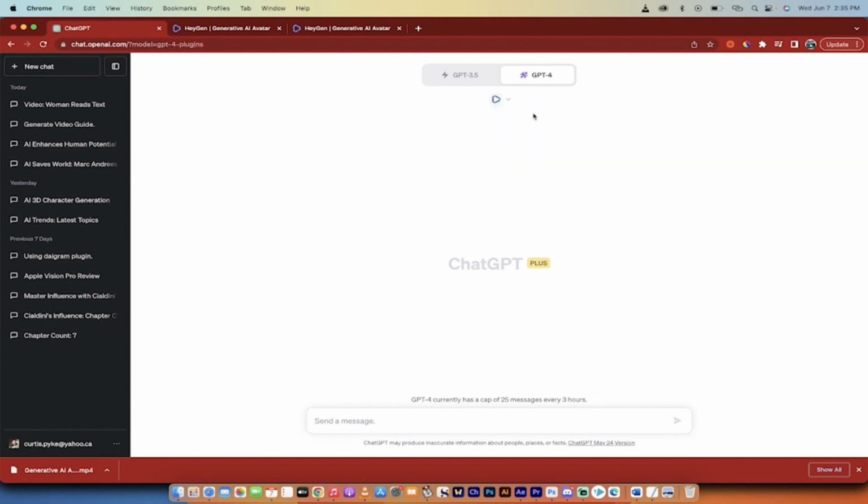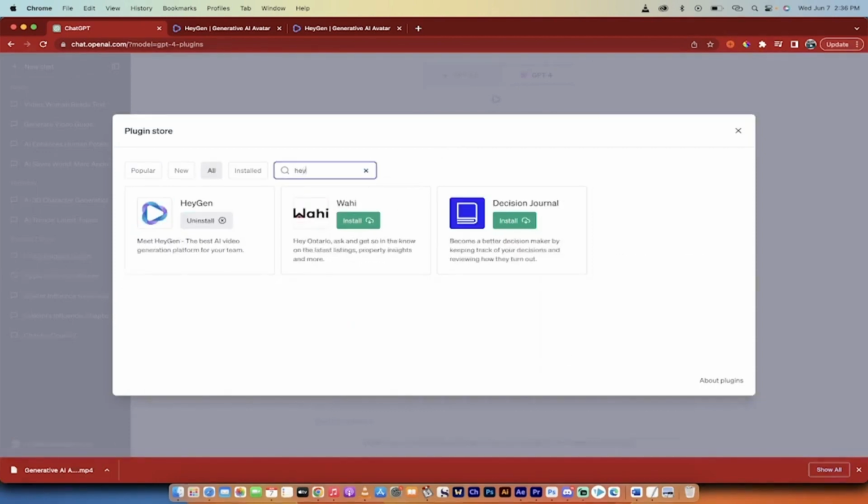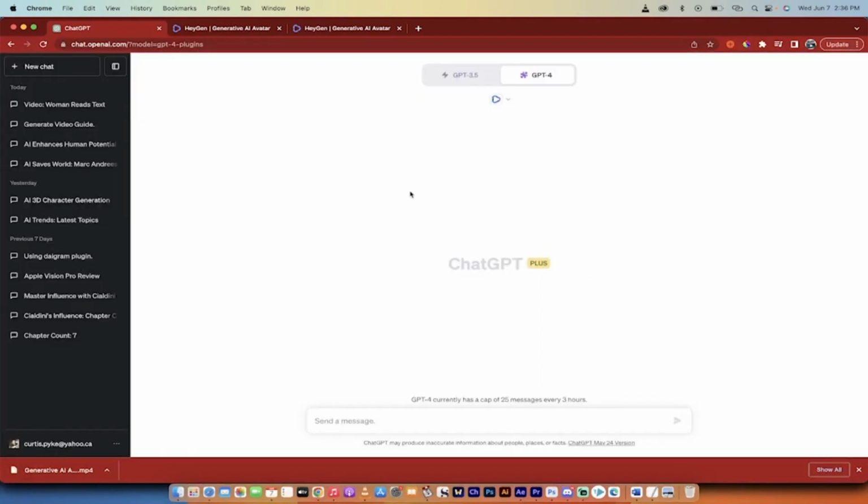I'm going to click on that, and then presto, I'm going to go ahead and hover over this here, and you'll see this little box here, this little rectangle. You're going to see here that I've got a check mark beside HeyGen. If you don't see that, click on the plugin store like I just did there, and then just type in HEY, and you'll see HeyGen, and you can just quickly install it just like that. Beauty.